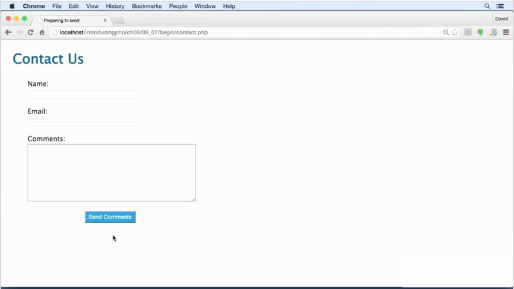There's one final step before we can send the email, and that's to build the body of the message. We'll tackle that next.